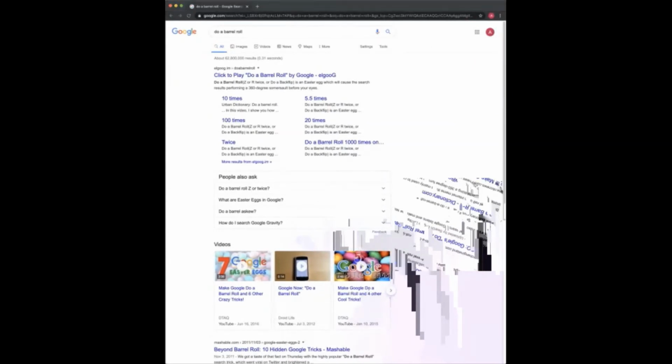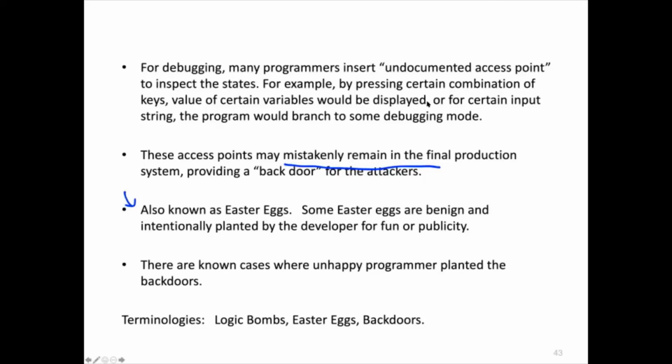Of course, there are also backdoors planted by unhappy programmers. These are also called backdoors or logic bombs.